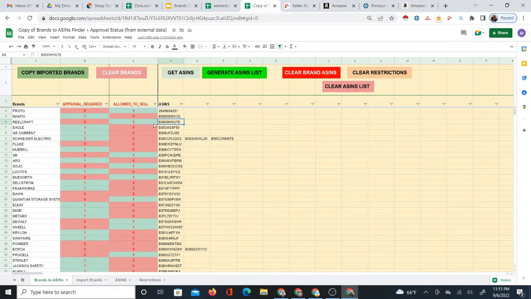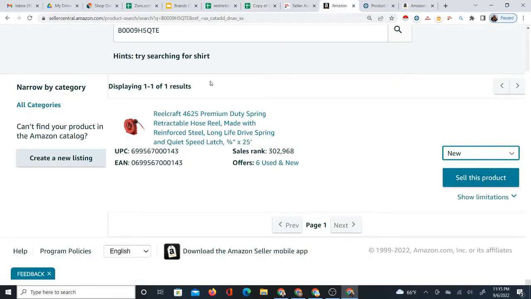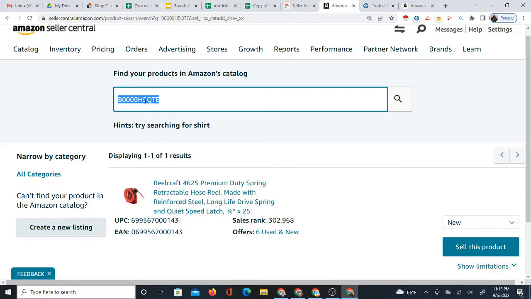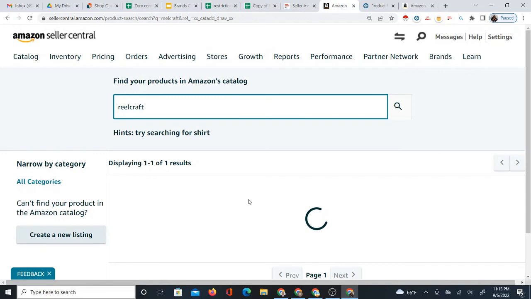Okay? So basically, by just finding one ASIN of the brand, we're able to determine the approval of the whole brand. Okay? The approval level. That's basically the idea of this. Right? Because typically, if you're approved to sell one product in a brand, you're basically approved to sell the brand overall.